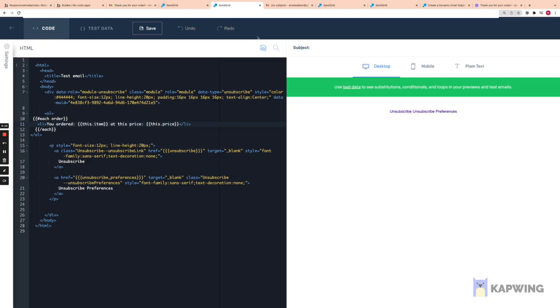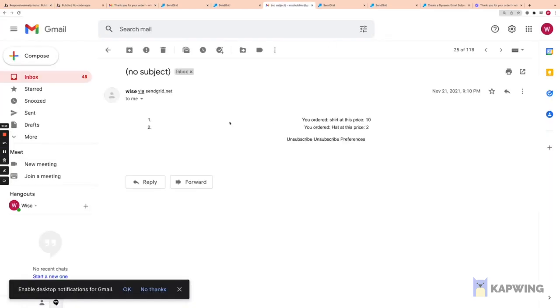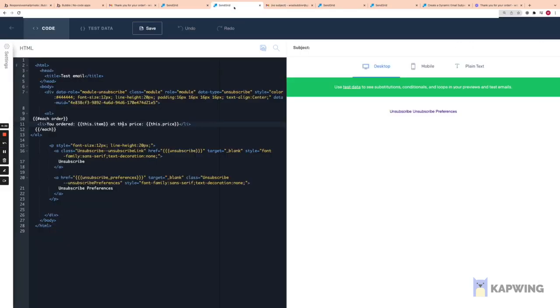So let's just see this in action. Here's an email that I sent. You can see: you ordered shirt at this price, 10. You ordered hat at this price, 2. Now, obviously you don't want your emails to look like this, but this is just a high-level explanation of what's happening in the code.